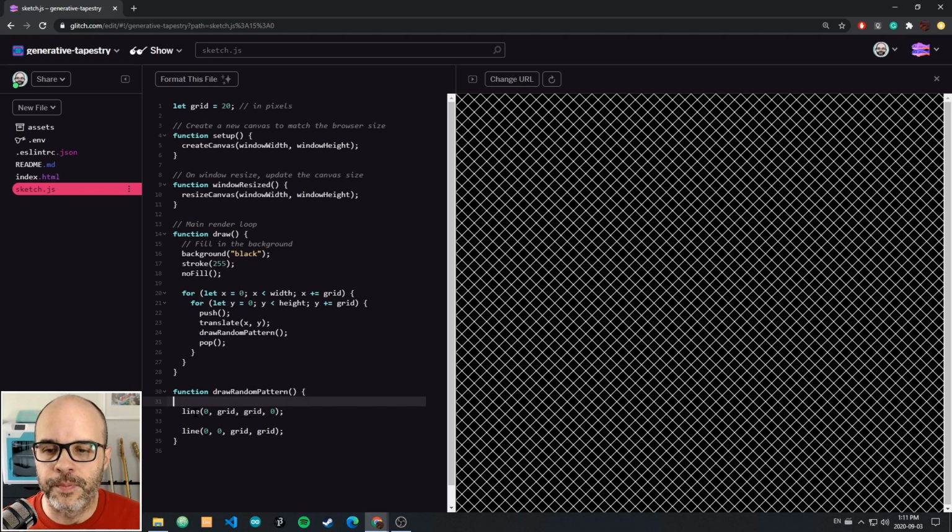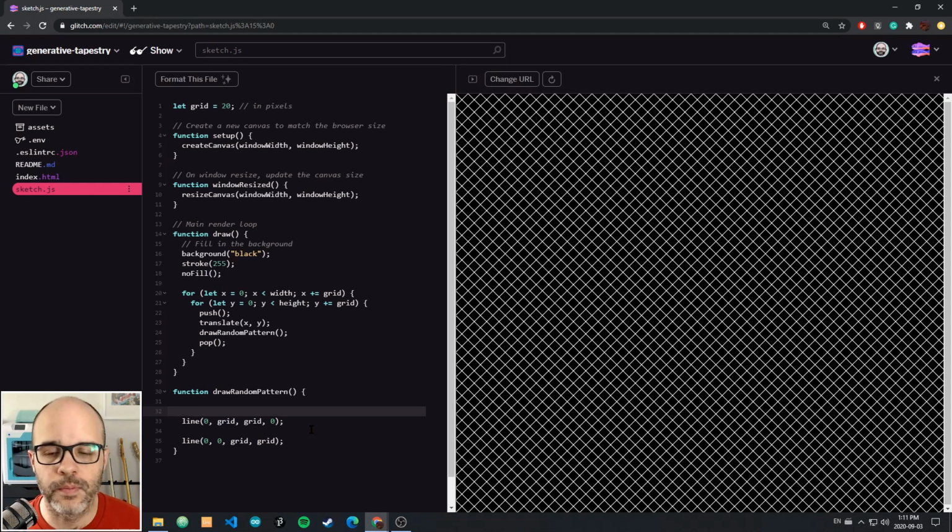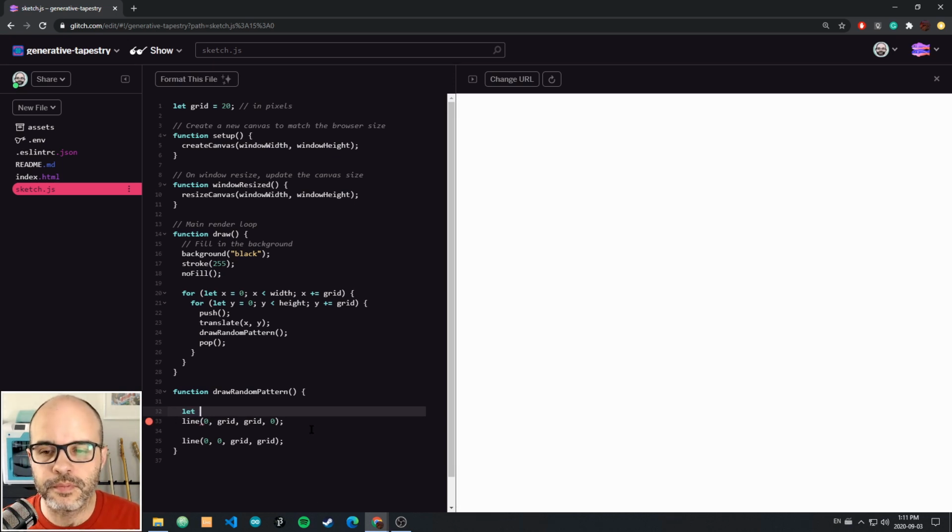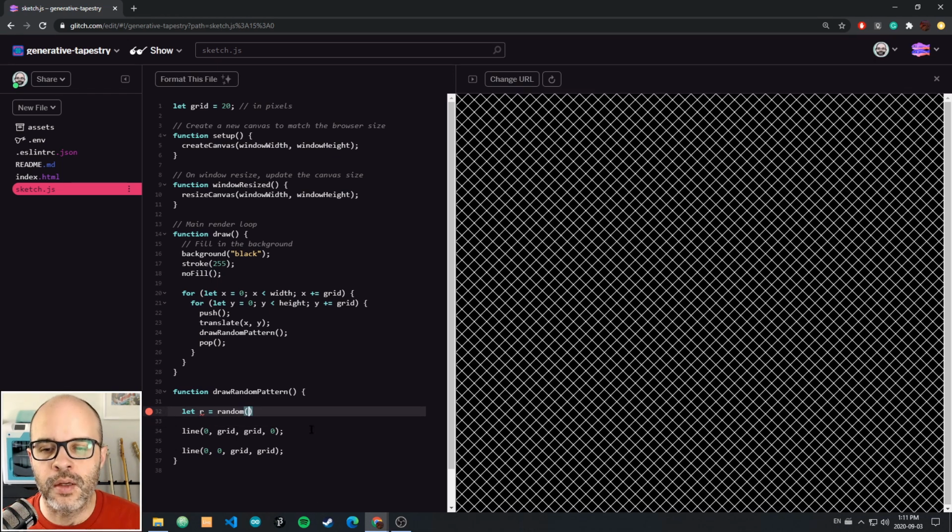All right. Now, this function, we said its job is to draw a random pattern. So we're going to have to do something in here so that we're either going to draw that line or we're going to draw that line. And one way we can decide which one to draw is using the random function. We're going to create a variable and call it R for random. I'm going to say random, and then we're going to pick a random number between 0 and 1. We could choose any range here. We're just going to pick a number between 0 and 1.